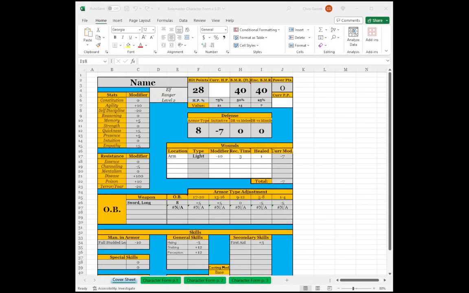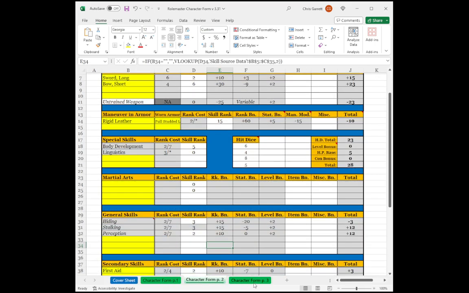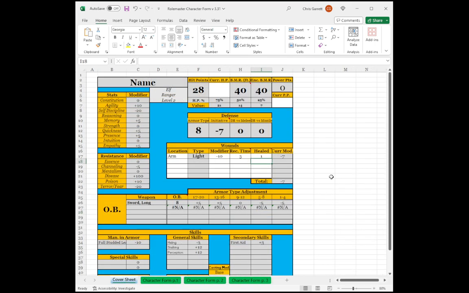So what we have here is a custom built Excel spreadsheet that has several tabs you see here at the bottom, and the far left tab is what we call the cover sheet. This basically contains all the information that we need on a single sheet, which can be printed out if we want a hard copy, to run our Rolemaster Classic game.